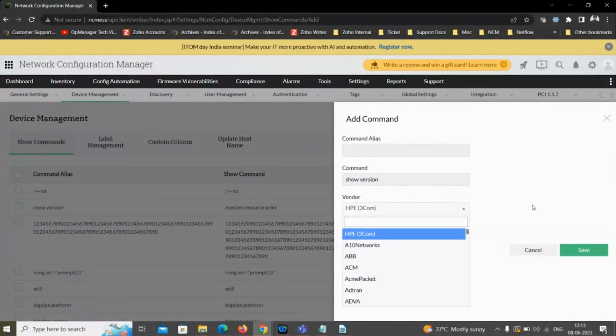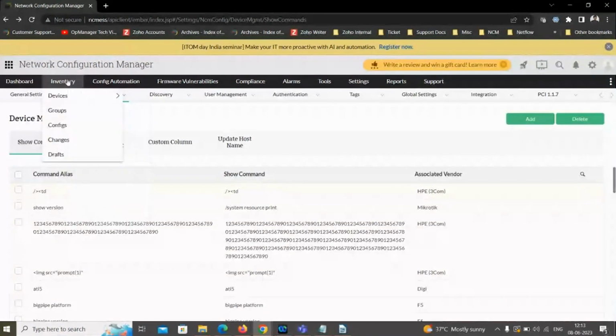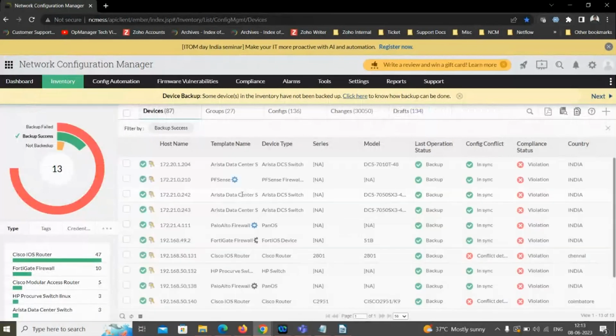Let me show you where to execute the show command and get the output. Going to inventory now. Let me click over the Cisco device.